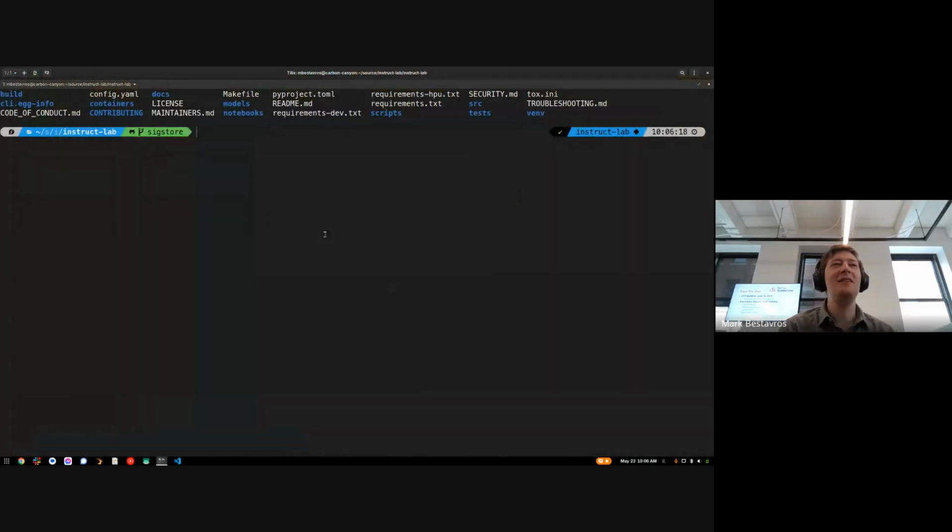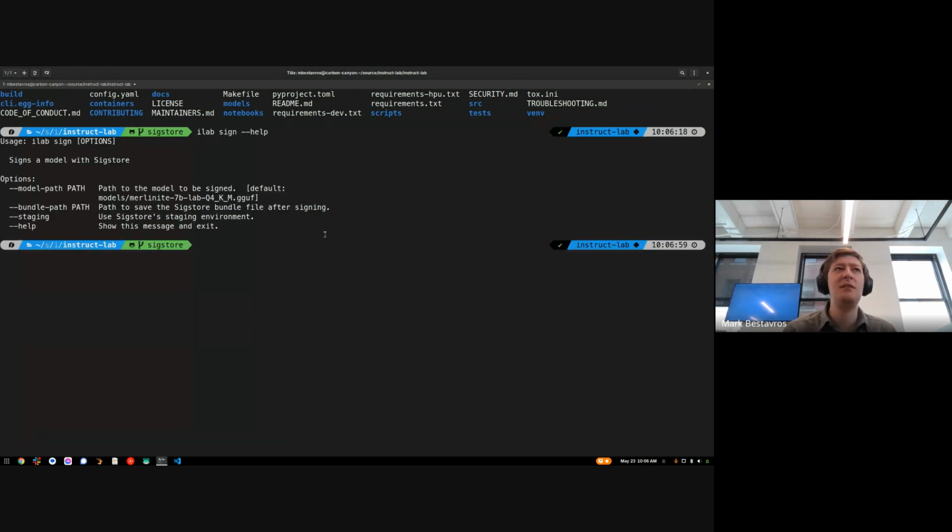All right, demo time. So I have been working the past little bit on adding SigStore signing and verification to InstructLab. The way that looks is first iLab sign. We'll do iLab sign help. This is pretty simple. You can provide a model path and a bundle path. The result of signing will be put in what's called a SigStore bundle, and that'll be saved alongside. It defaults to the default Merlinite model, and the bundle path will just echo that file path.